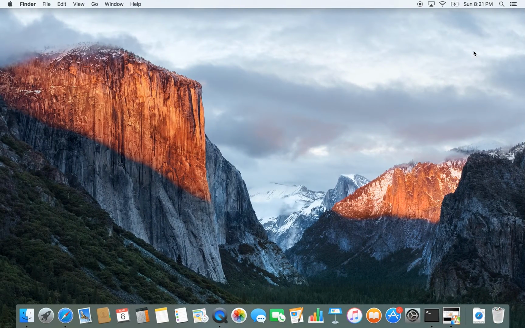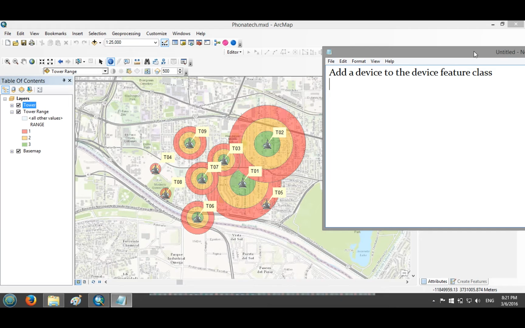Are we recording? Yes. Find the tower with the strongest signal. Is it strongest signal? Is this a real word? I don't know. I think it's right. So find the tower with the strongest signal. I think the word is correct. I don't know what's wrong with me, guys, today. Sorry.